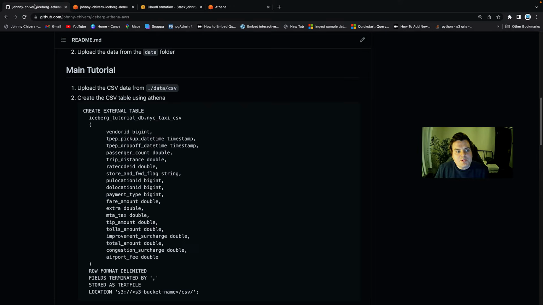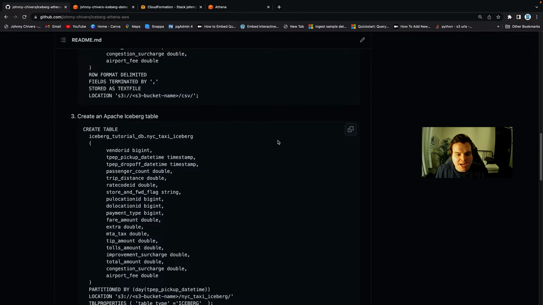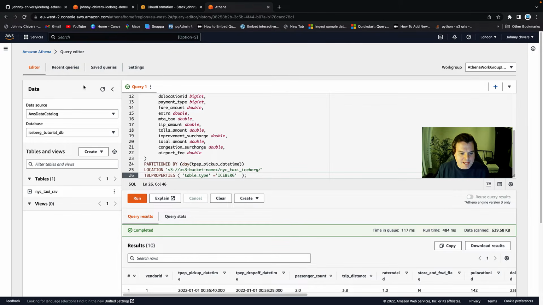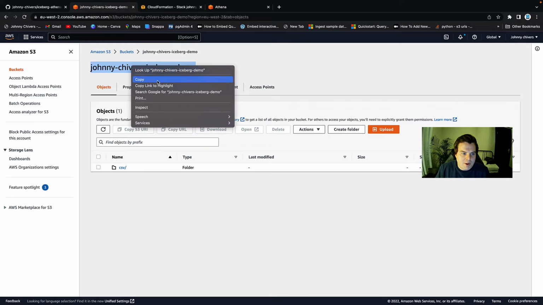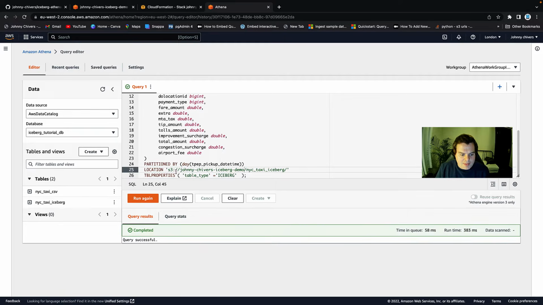Okay, next steps, back onto the main tutorial. Step 3, we're going to create an Apache Iceberg table. So you want to, again, copy, delete that out, and paste. And again, where it says S3 bucket name with the greater than and less than sign, you want to replace that with your bucket name. So I'm going to copy that back to Athena, and I am going to paste that in and run. And that's off, and that is our first Apache Iceberg table we have created.